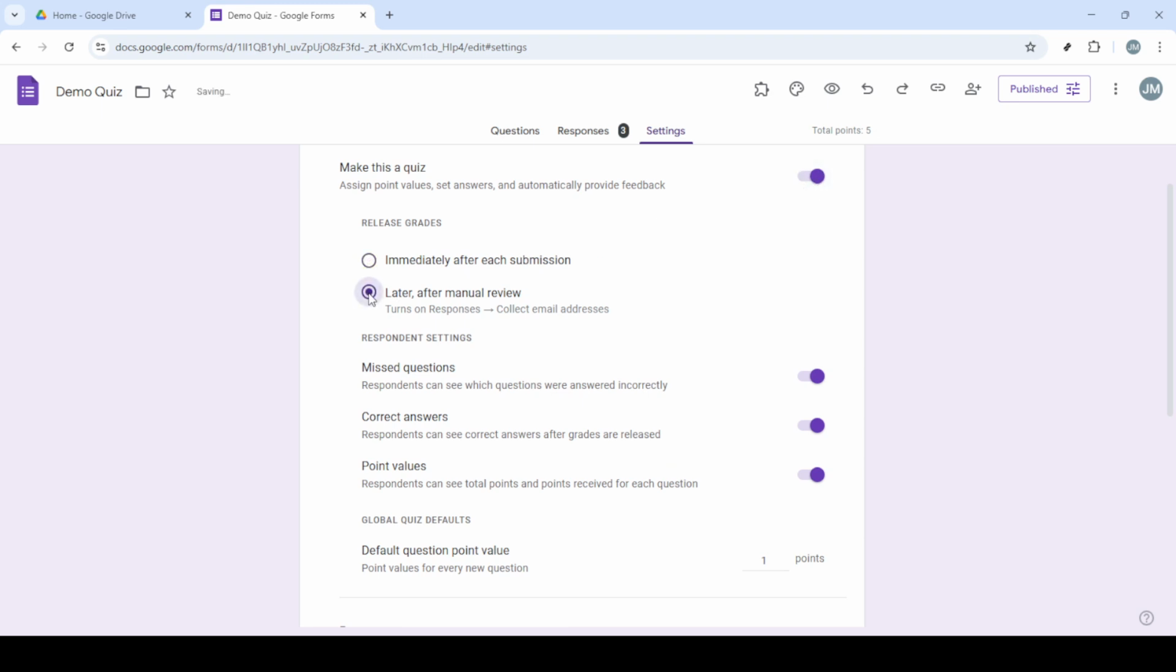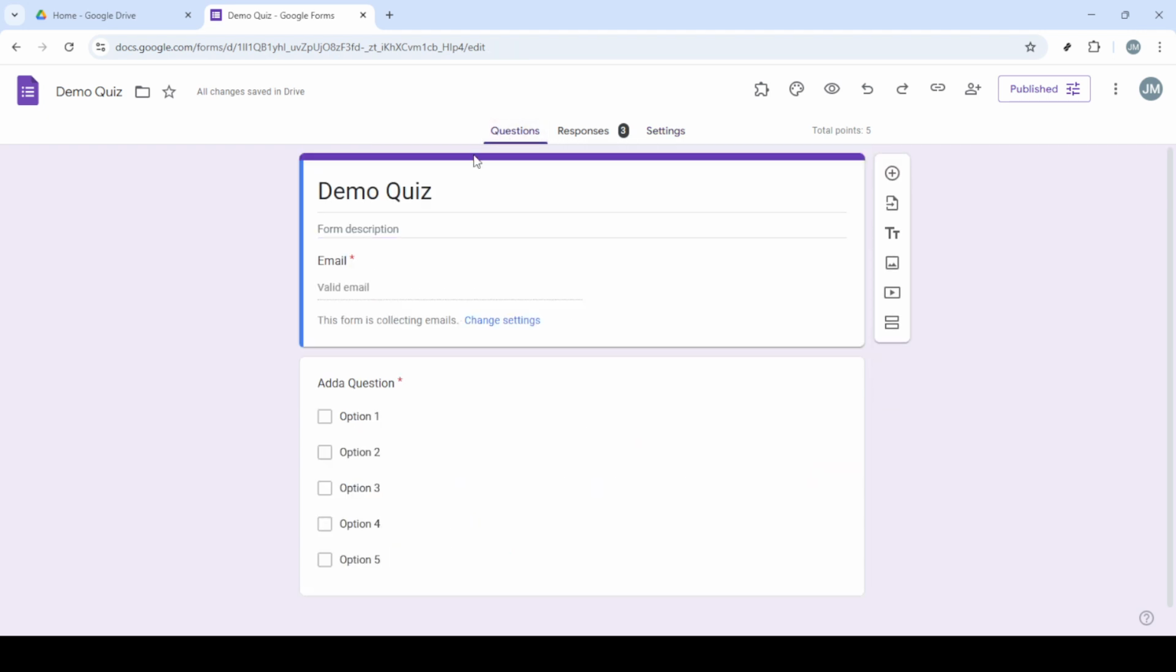Within Settings, look for the Release Grades section. Here you'll want to select Later after manual review to have the flexibility to review scores yourself before they go out. After configuring the settings, return to the Questions tab. You're ready to input your first question.